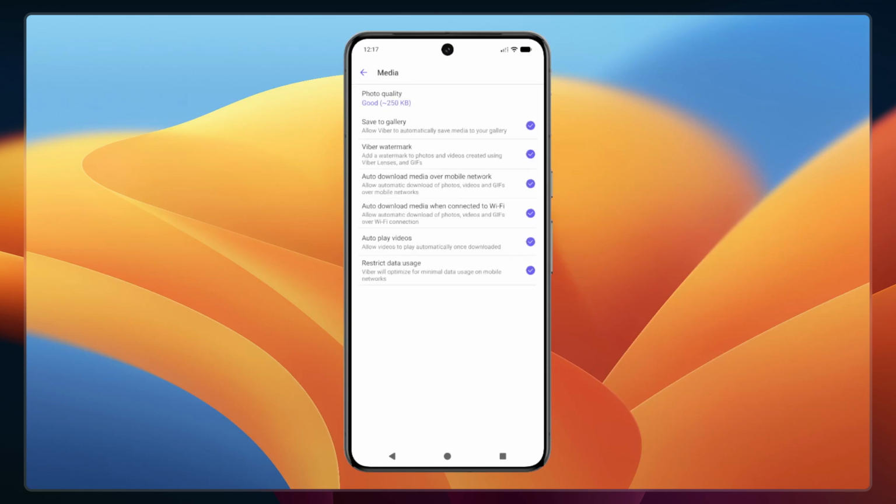Tap on it to proceed. This section specifically controls how Viber handles photos, videos, and other media files that are shared in your chats. It's the key area for managing automatic downloads and storage preferences. Once you're inside the media settings, you'll see several options that control how your media files are handled.